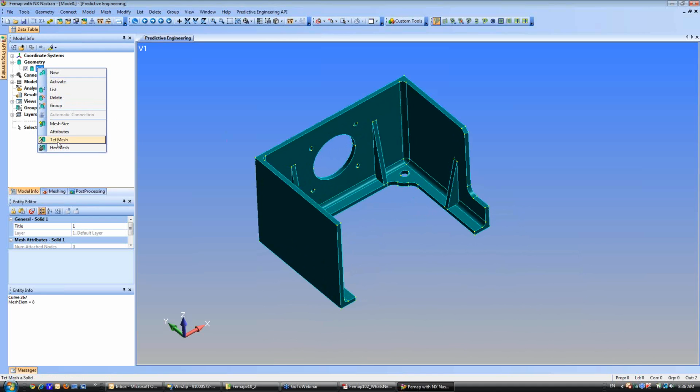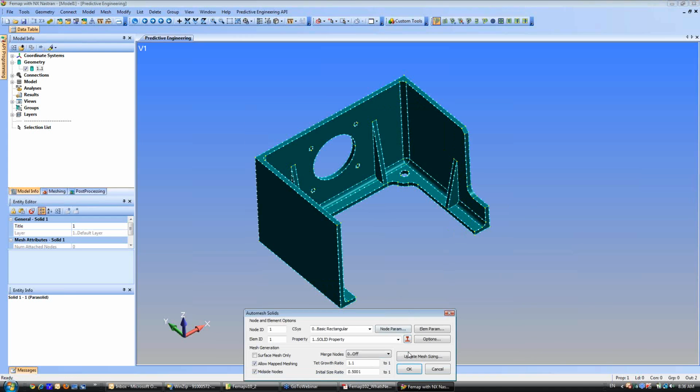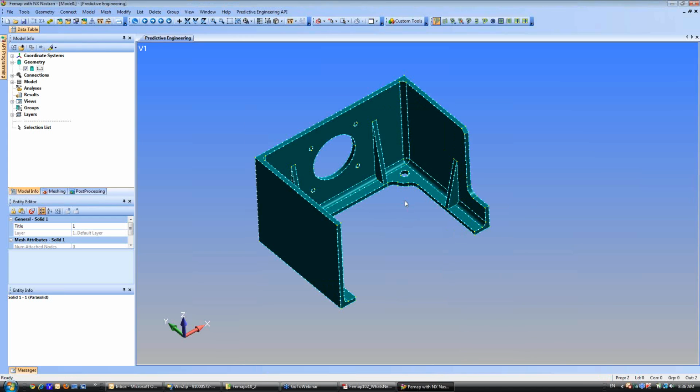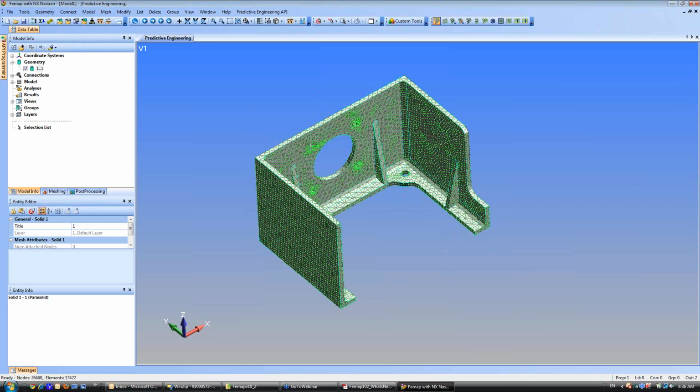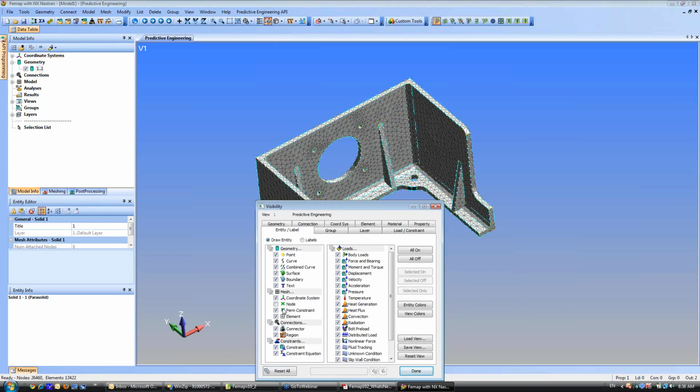Watch this. Right click, tet mesh. It's going to be some aluminum material. There. Meshed. And then you can see all the dots, all the nodes. And I'm going to go to the view visibility. I'm going to turn off the nodes.